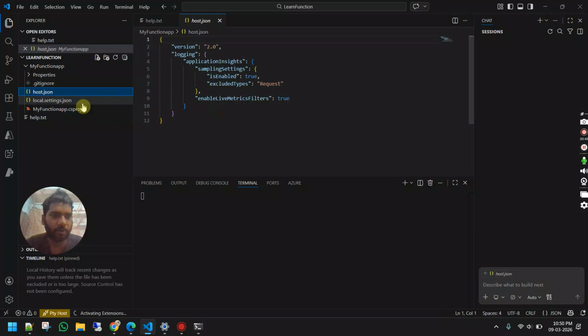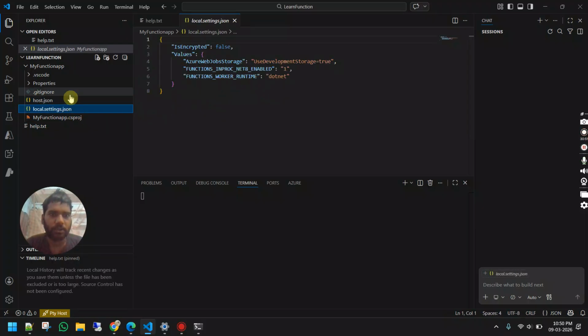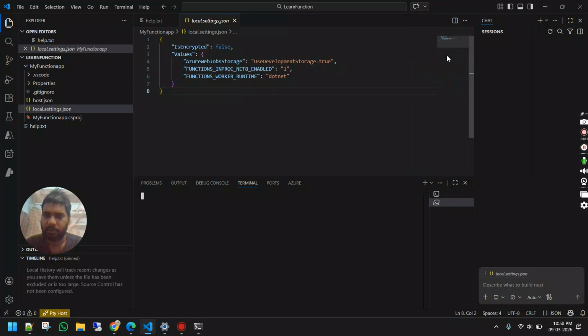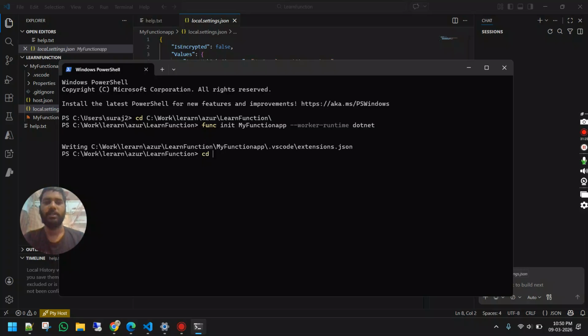First it creates the host and local settings. Okay, the terminal still has issues. Your terminal, PowerShell. Okay, it might have some issues inside the PowerShell. Okay, let's start with this: cd my function.